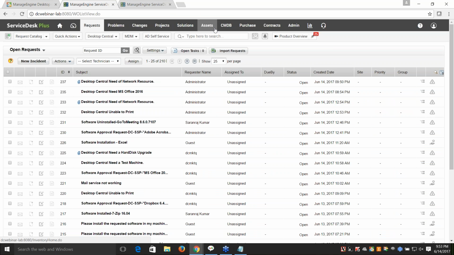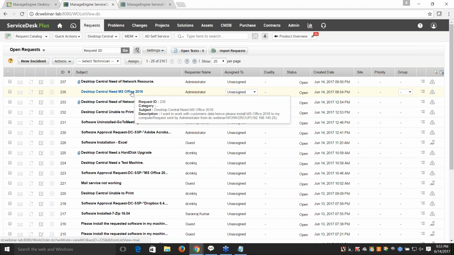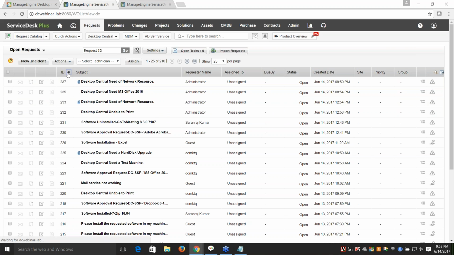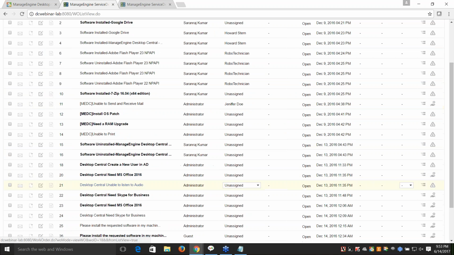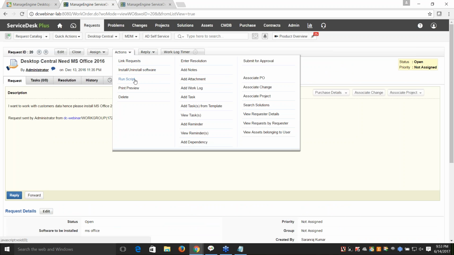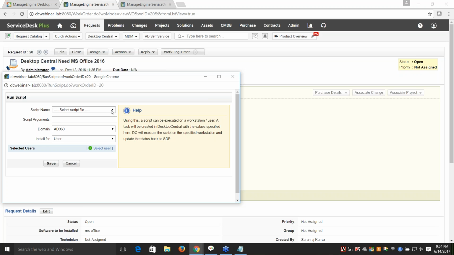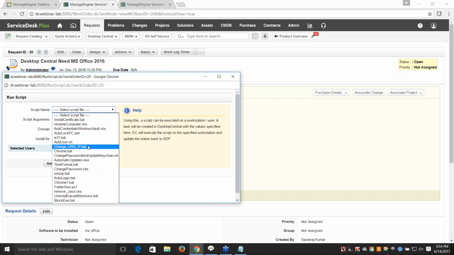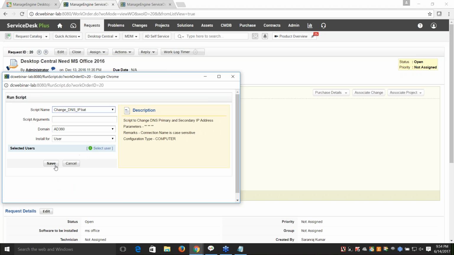So you can go to service request. For example, if you open the request that is raised, you can go to Action and Run Script, and make use of the script that you have in the Desktop Central portal, select the workstation and save it. So the script will be silently run on the client machine.